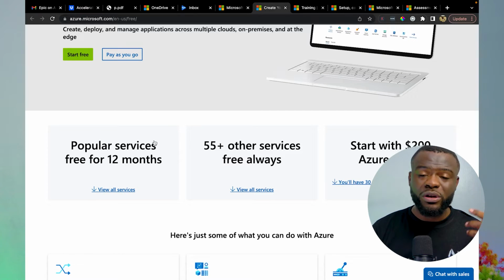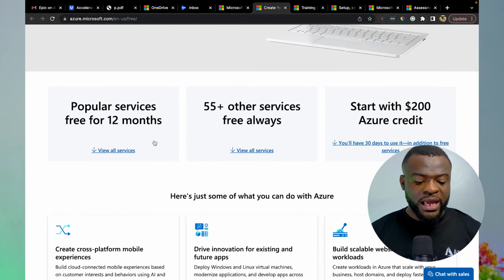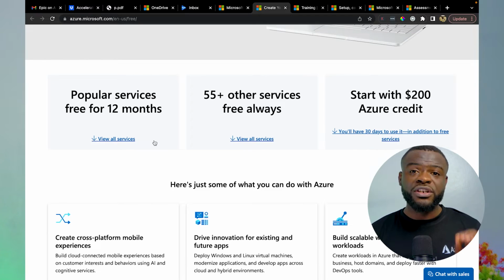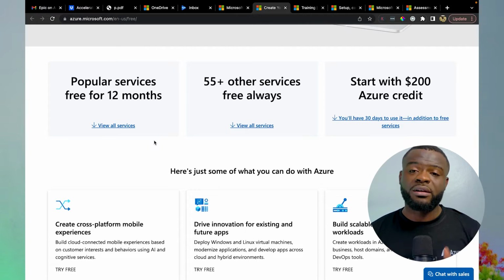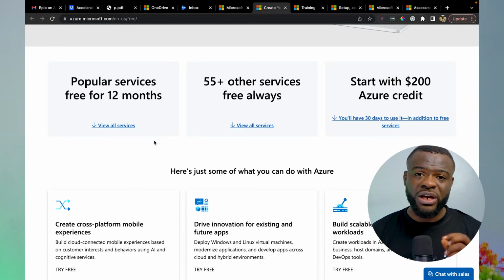Now, this gives you the ability to use some of the popular Microsoft services free for 12 months, and also gives you the ability to have access to some other 55+ resources on Microsoft Azure. And of course, Microsoft gives you the possibility to start with a free $200 credit which you can use for some pay-as-you-go services on Microsoft Azure.